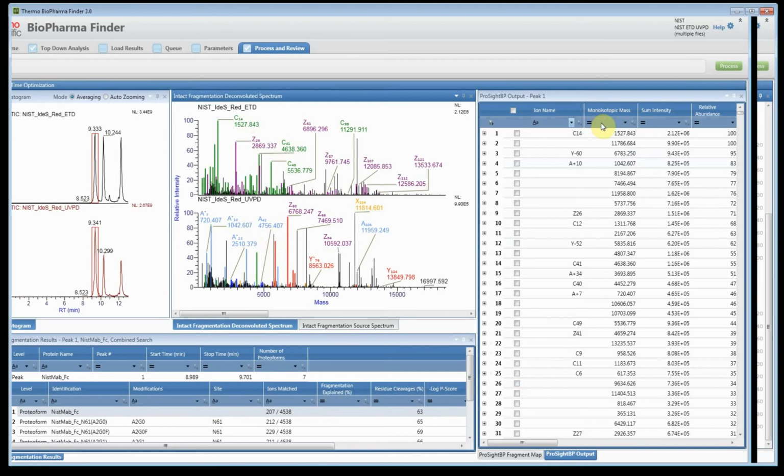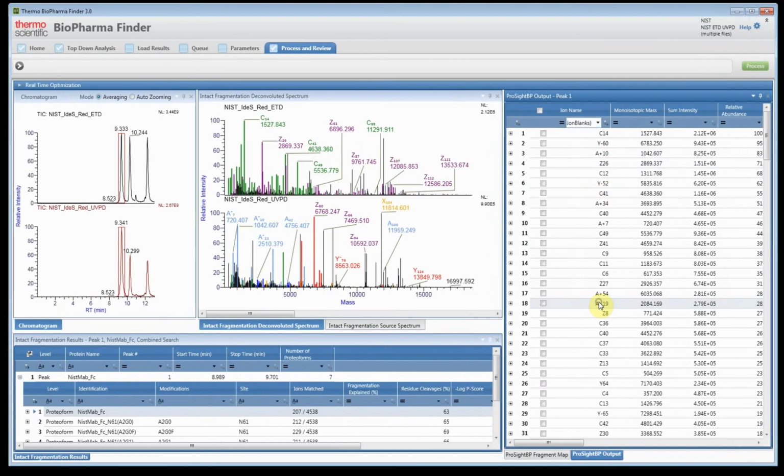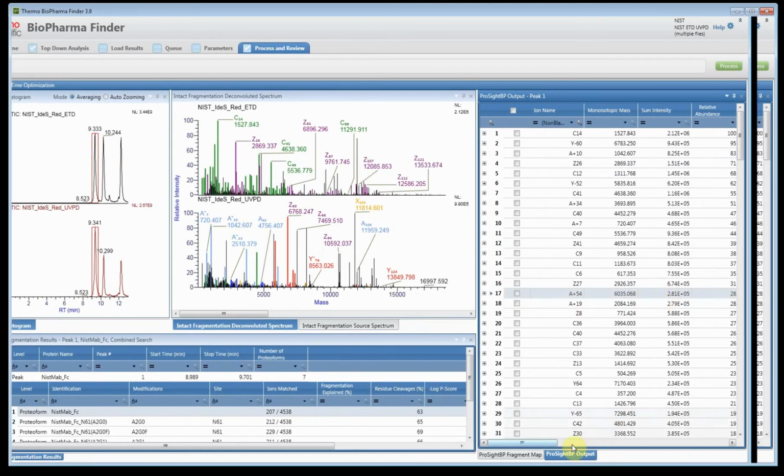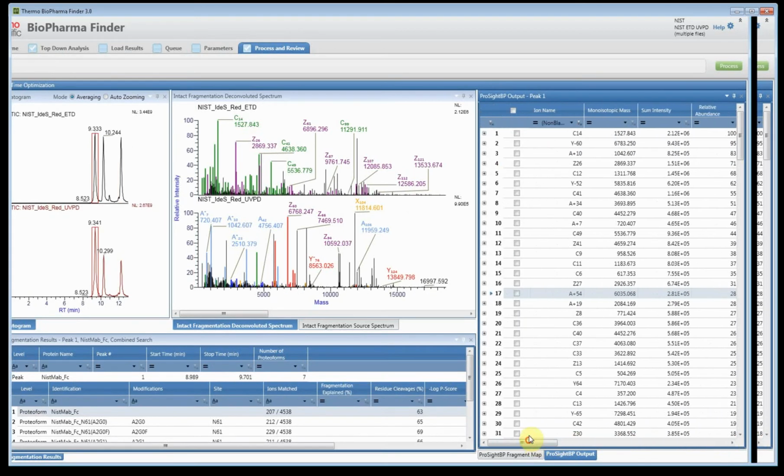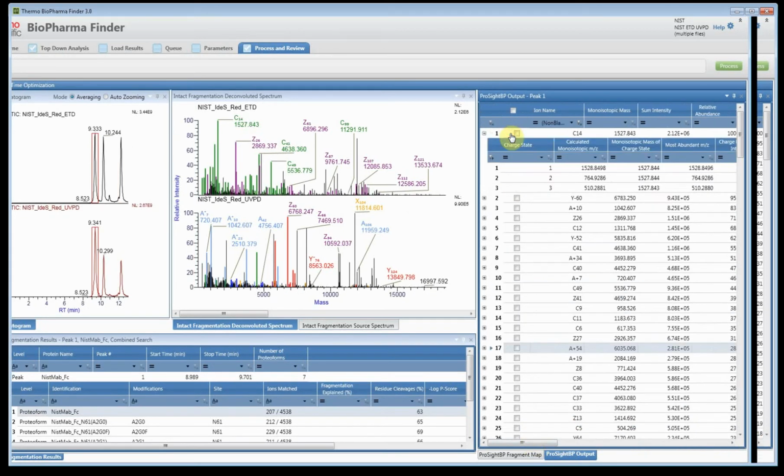So this is a tabular form that you can actually filter. You can export the results. If you scroll over, you'll see which fragments came from which file and which ones were produced from where. And then you could also go down to a deeper level if you want to confirm and look at the individual charge state level in the deconvolution information.